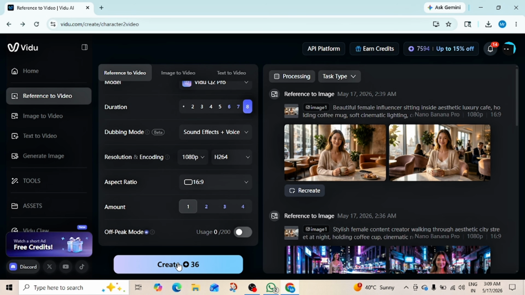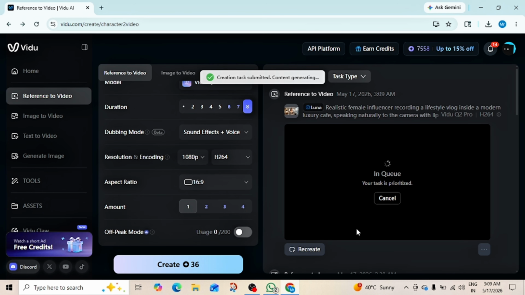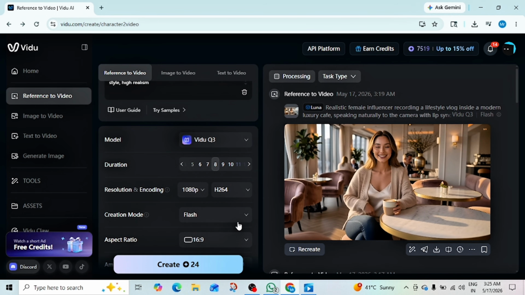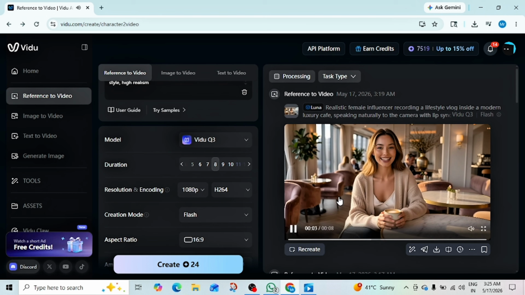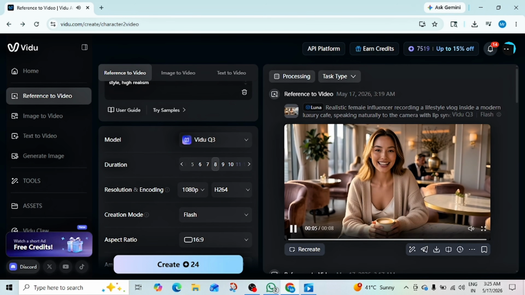Now that all settings are complete, simply click the Create button. Vidu will now process the influencer reference, the prompt, motion instructions, and cinematic settings to generate a realistic AI influencer video. And finally, the video is ready. Let's play it and see the results.